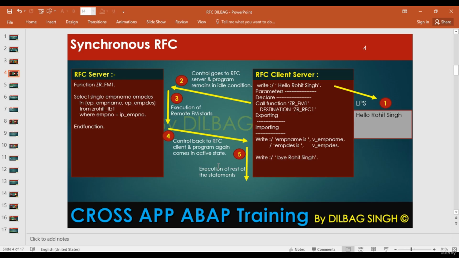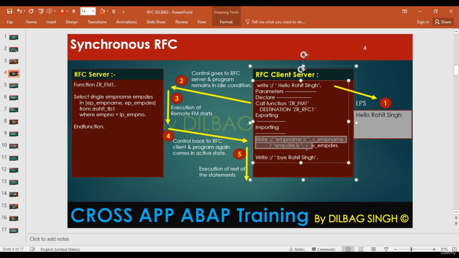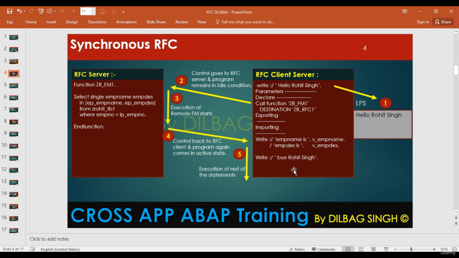And then it will execute the rest of the statements, where we are printing the returned value, and this simple statement we are printing here, okay. So this is the overall process which SAP is following here, right?